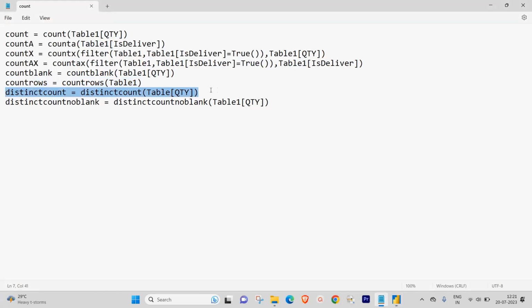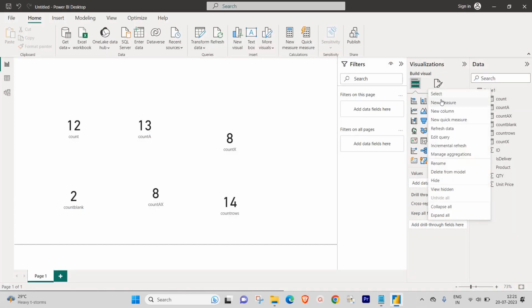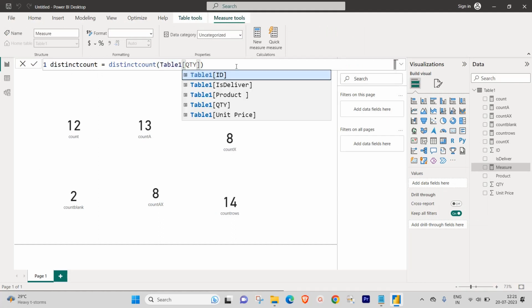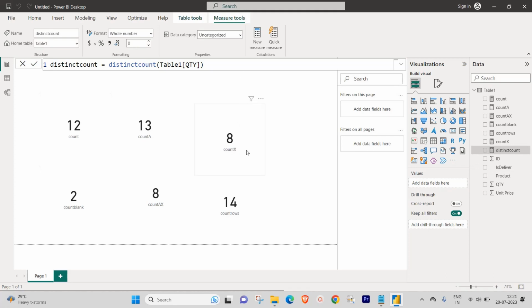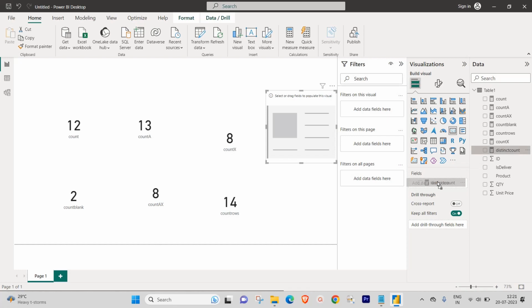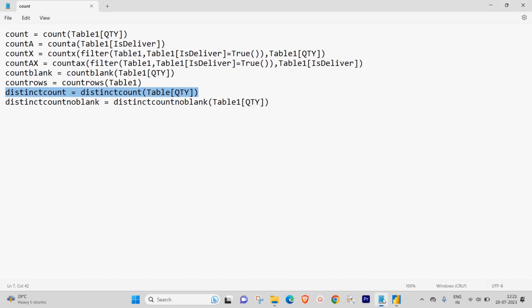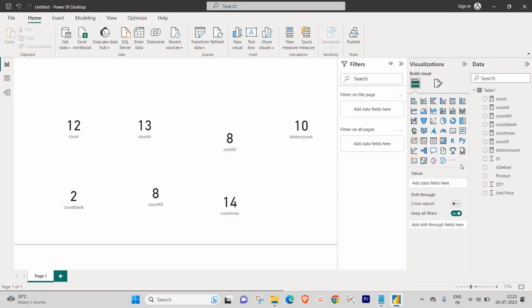Next is DISTINCTCOUNT. So what has it produced? It has produced a distinct count of 10. Next is DISTINCTCOUNTNOBLANK. So it will give the output as 9, distinct count no blank.